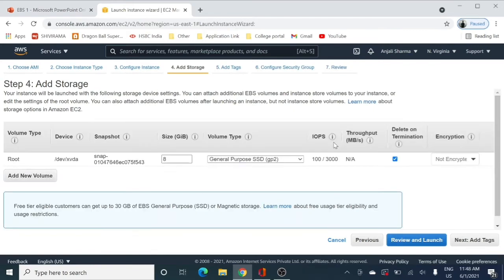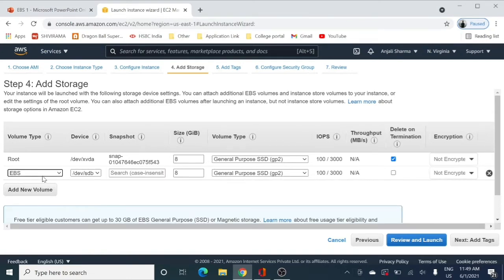Add storage. See, now at this page which says add storage, what we are getting over here is a root volume, right, at the launching time only. If I want to add a volume to my EC2 instance at the launch time, I can click over here and a new EBS block will be added. I can also modify how many gigs I want. So if I want to make it 16 or if I want to make it 20, I can do it.